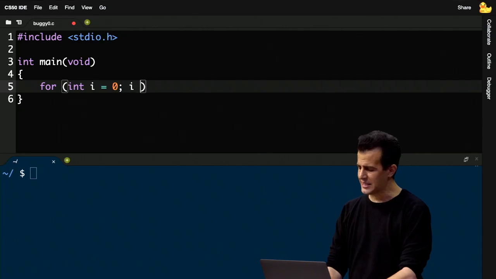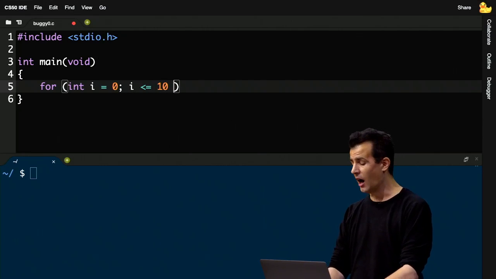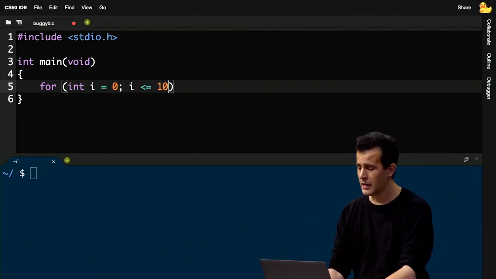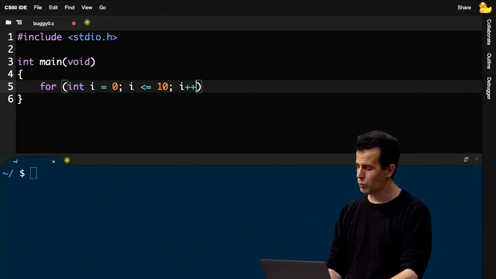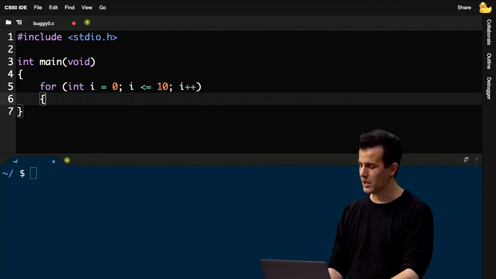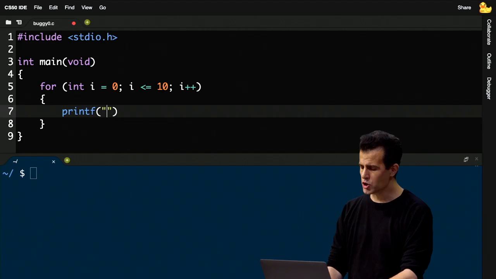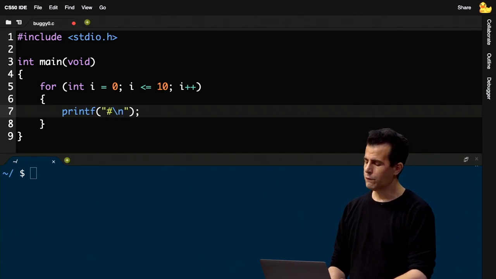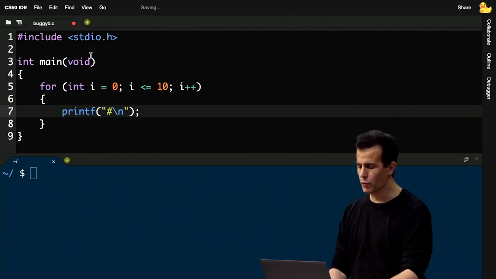Then I'm going to have my condition in this for loop, and I want to do this 10 times. So I'm going to do it less than or equal to 10. Then I'm going to have my increment, which quite simply can be expressed as i++. And then inside this loop, I'm just going to print out a single hash followed by a new line. I'm going to save the program.